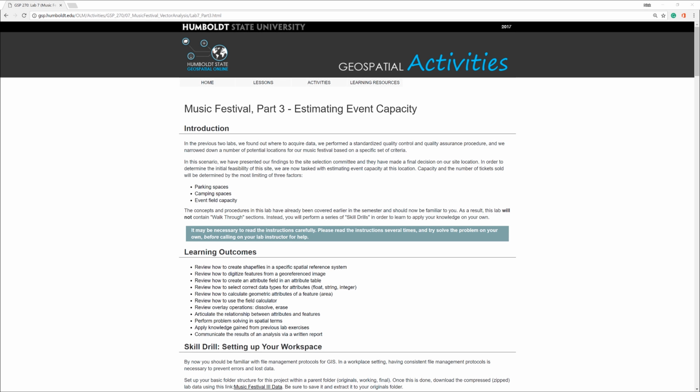This lab activity is part 3 of a 3-part series. In this scenario, you are using GIS to help plan a music festival. In part 1, you downloaded data from public sources to get started. In part 2, you used the data to conduct a site suitability analysis to narrow down potential locations to hold the music festival. In part 3, you will determine the event capacity based on several factors.